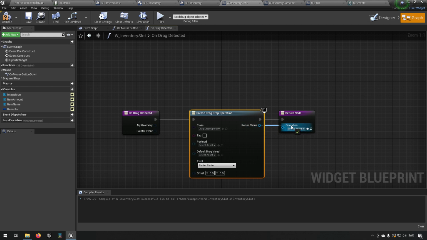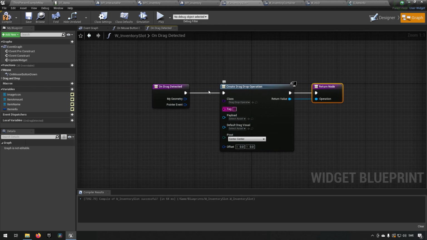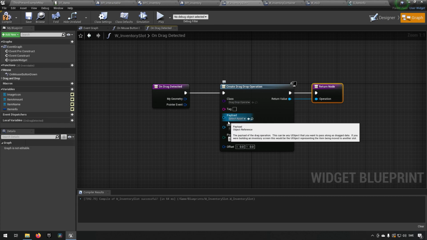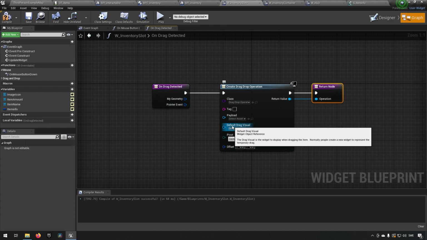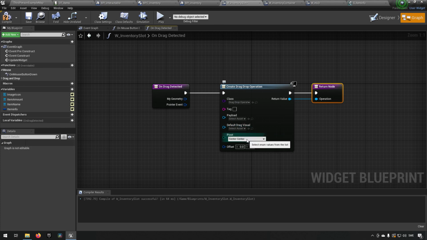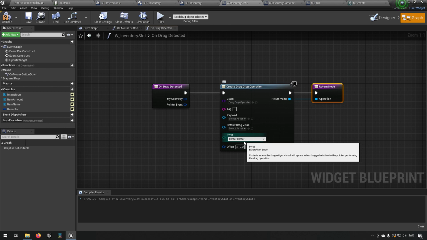And like before, we can just send in our operation information here. Now in this creation, we can define a bunch of things here. We can do things like sending tags. We can have a payload, which is basically we send an object into this. And we can have a visual that's different from the widget that we have, or we can send the same one. We can change the pivot point, which is the relation the drag visual will be in relation to your mouse, and you can also have offsets for it.